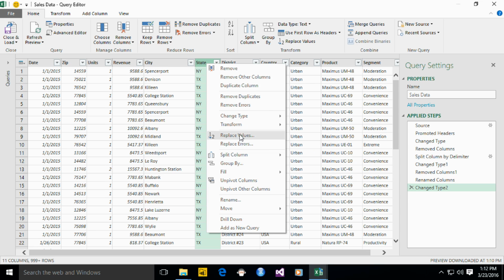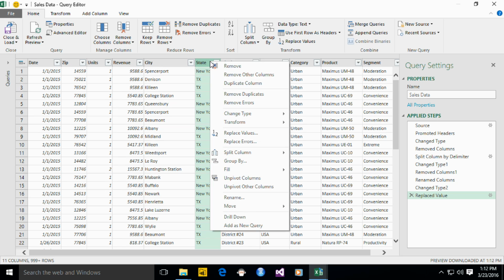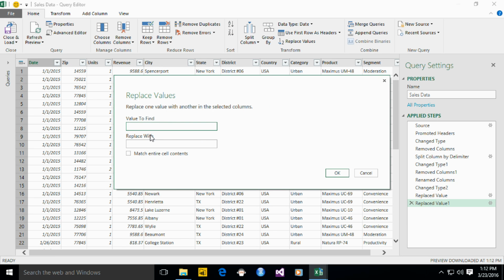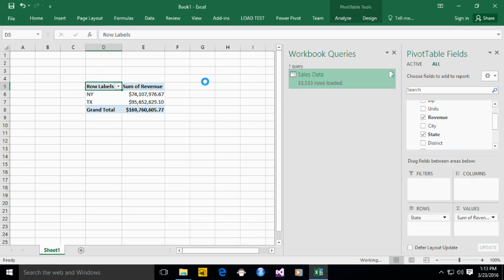So I right-click, replace values. I do NY, and I do New York. And then the same thing for TX, replace values with Texas. There we go. And I will load this data again. And you see right now, I can see the data for New York and Texas updated automatically.